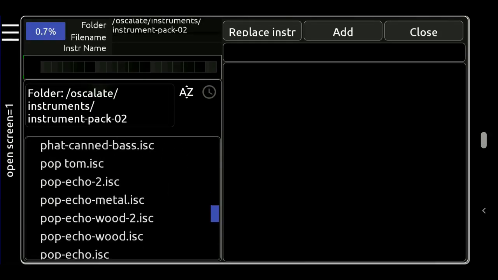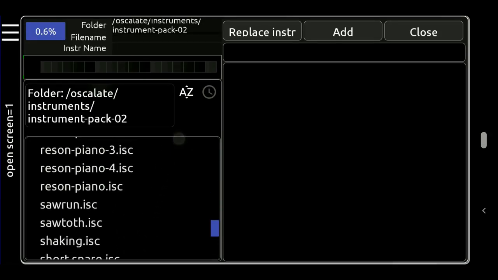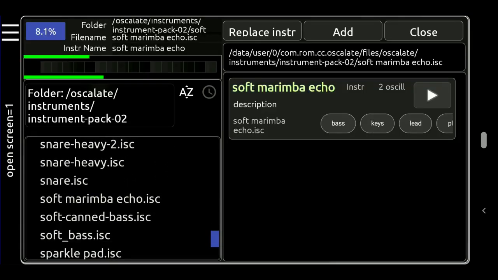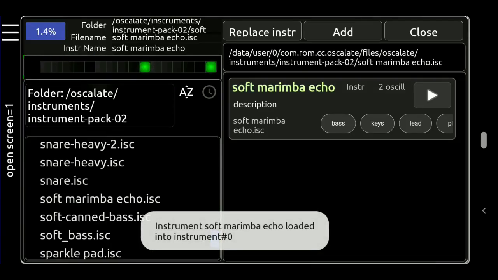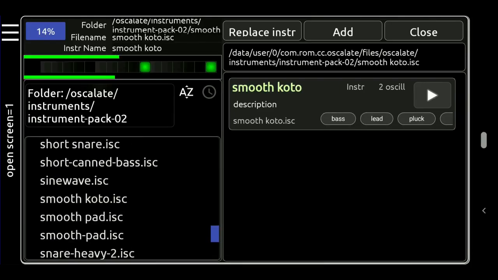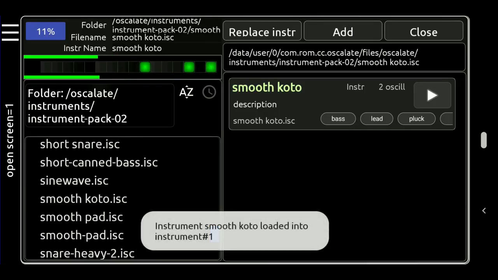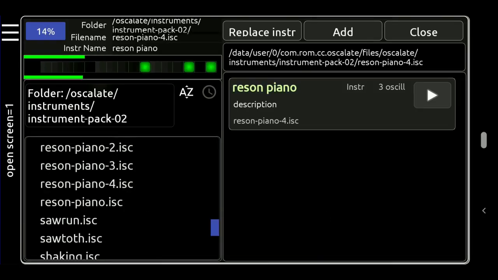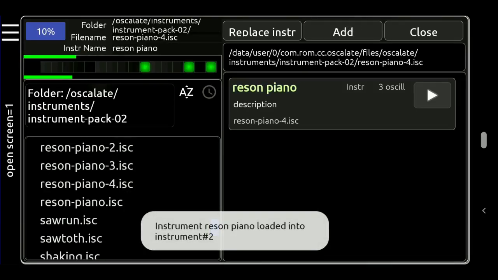Let's choose the soft marimba echo instrument to start with. We can play a few notes in the small grid above the folder list. And we tap Replace to load the instrument into the first slot of the instrument list. Let's also choose the smooth koto and add it to the instrument list. And we'll also add the resin piano 4.